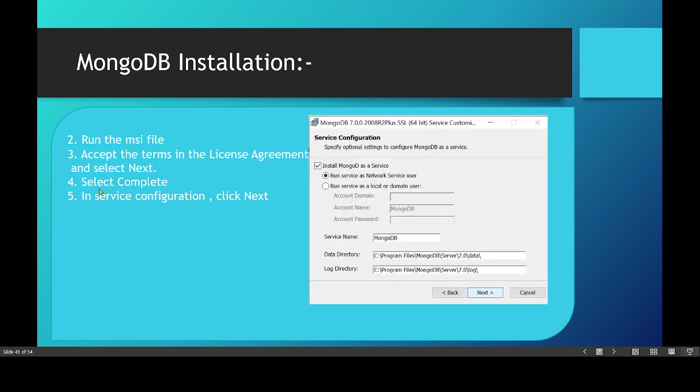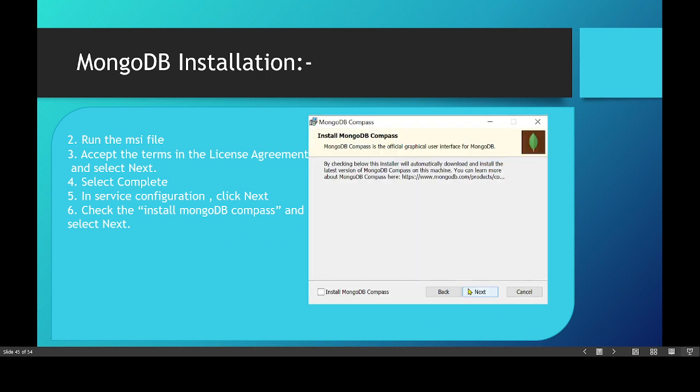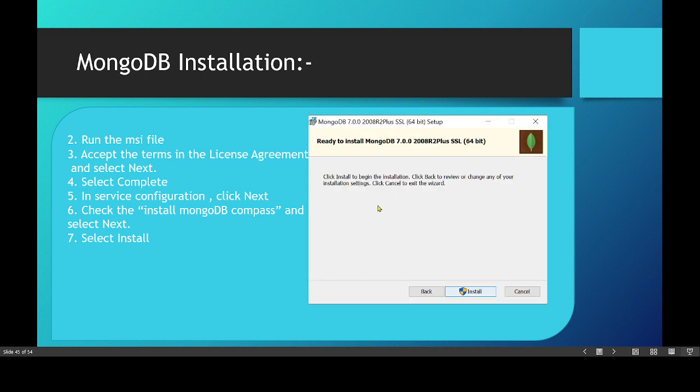Server, as I mentioned in this step, server service configuration, we have to click the next step. And next step is to check the installation of MongoDB Compass and select next. Clicking the next button, it will navigate to this pop-up window, installation MongoDB, and simply click the next button, and it is ready to install MongoDB.